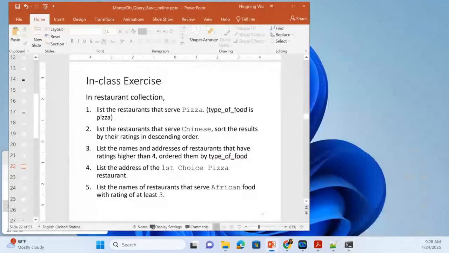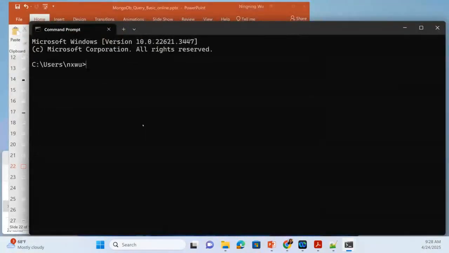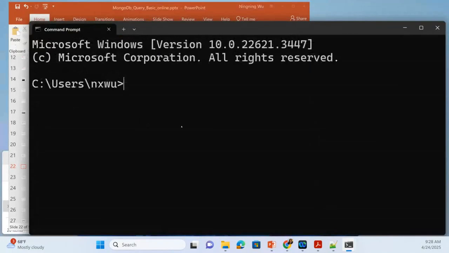Then I shrink this one and open another command window. That's okay. In this command window, I do the same thing.